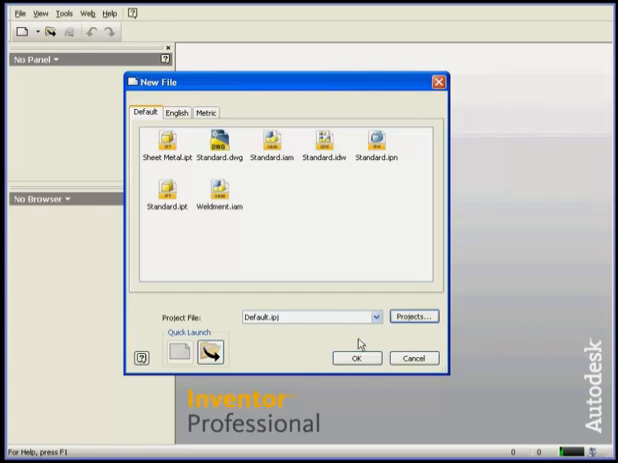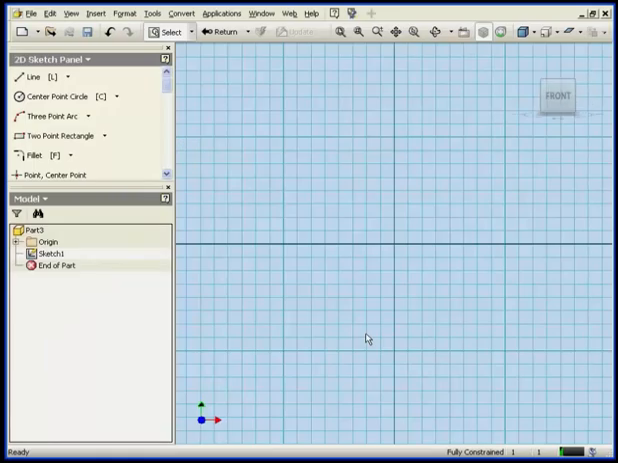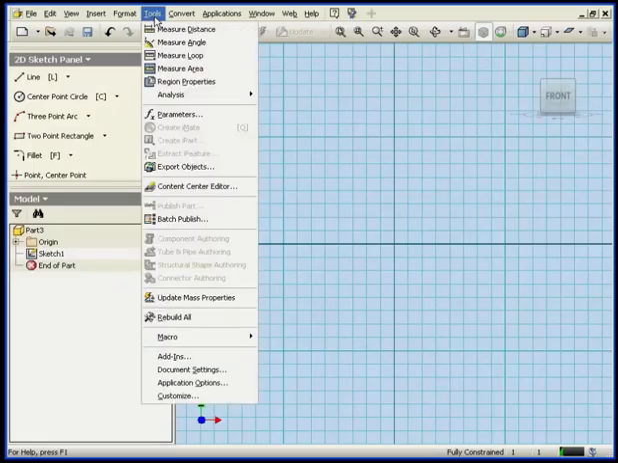Let's click OK at this point. We'll be covering file management in more detail in later videos in this course. Now let's go and change some settings. Let's select Tools from the main menu and then Application Options.